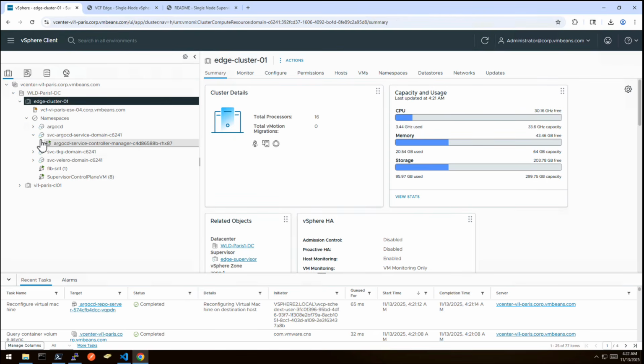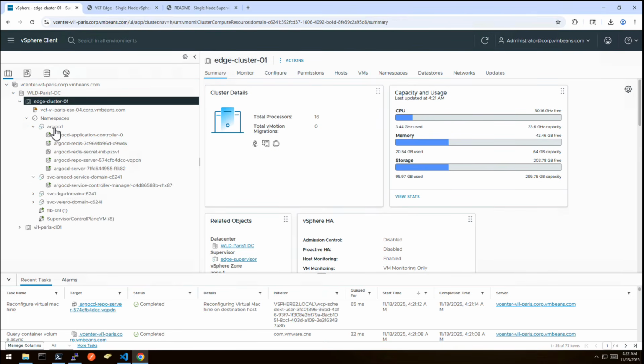So this operator is what deploys the Argo CD instance. And in our deployment.yaml file, we chose Argo CD as the namespace for deploying our instance. So we can see that the instance related pods have been deployed as well.